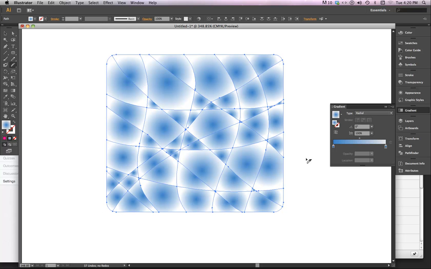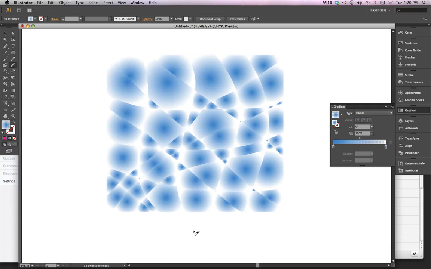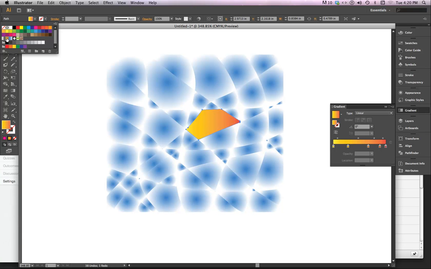Fun to mess around with, and when you deselect, you get a rather interesting looking pattern of radial gradients. Okay, each one is a separate shape that can be pulled out or reassigned to a different color. And you can do other things with it.